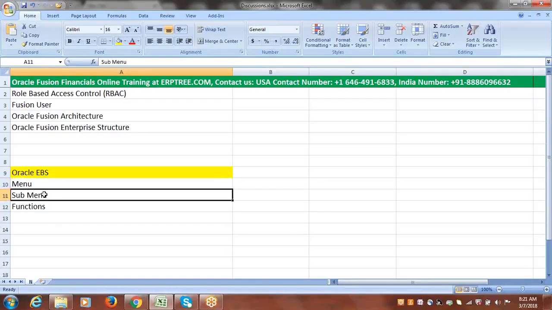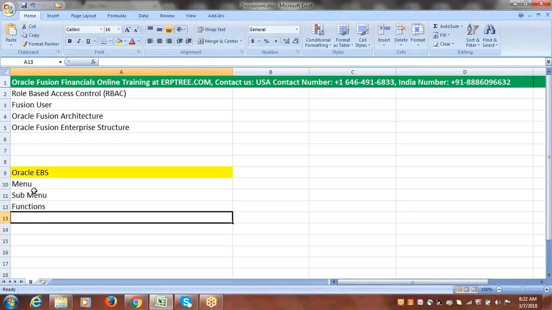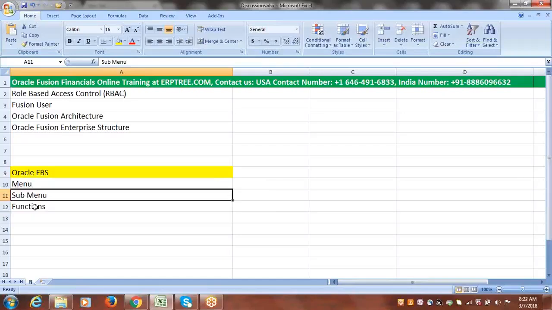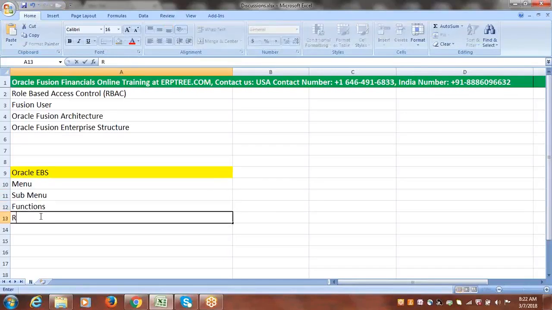If we require access to a specific submenu, directly we cannot select a submenu in responsibility creation. So against the submenu we have to create a menu. That menu only we can assign to the responsibility. That means to have access to a specific menu or submenu or selected functions, we require a responsibility.